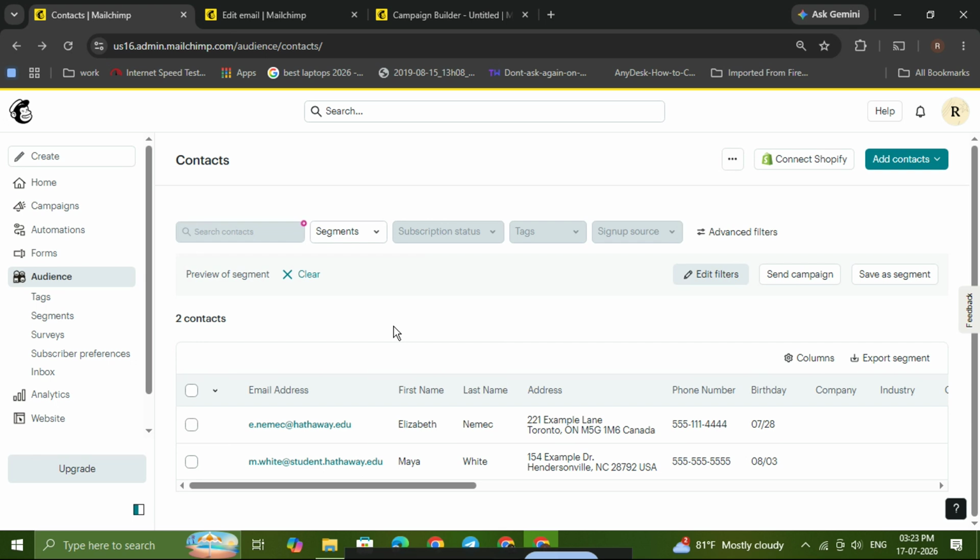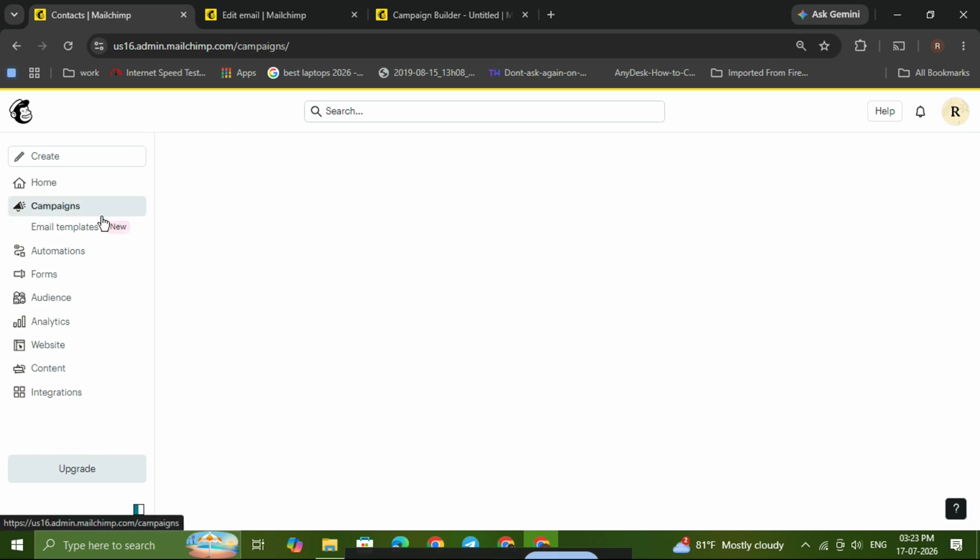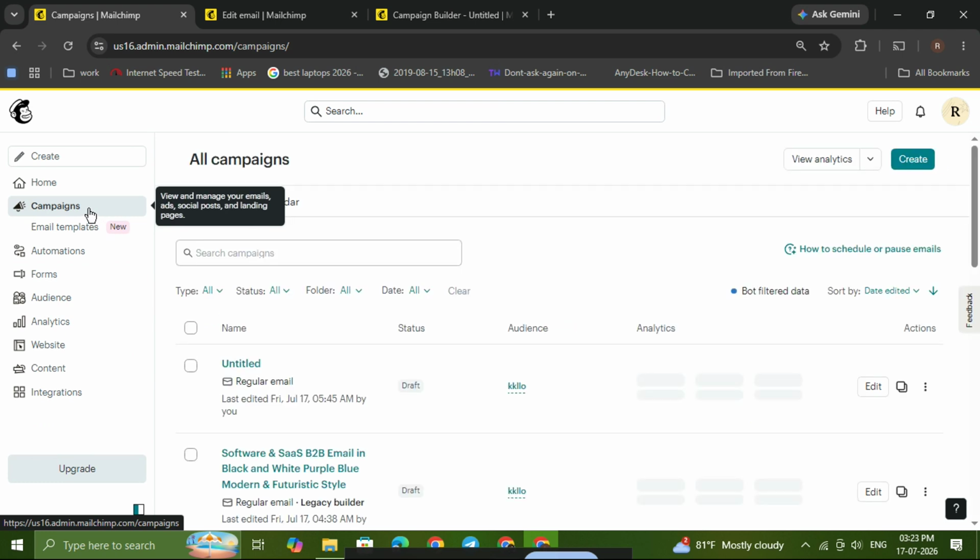Once your contacts are in place, move over to Campaigns from the left-hand menu. This is where you create and manage all of your email campaigns. If Audience is your contact list, Campaigns is where the actual email marketing happens. This is the area you'll use every time you want to send a newsletter, a promotion, an announcement, or any other email to your subscribers.